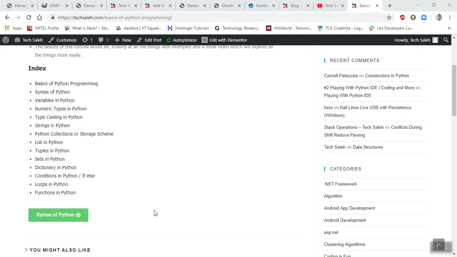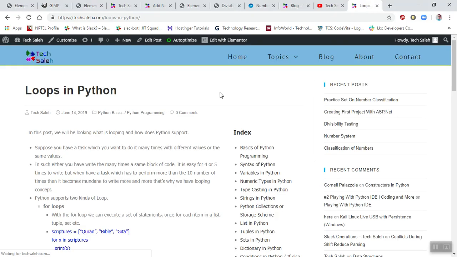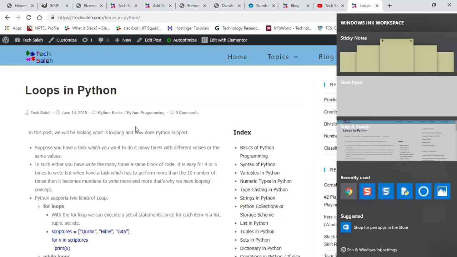In this video we will look over the looping concept. You can think of a loop with a simple example this way. You can read this content, and they give you a link for it.